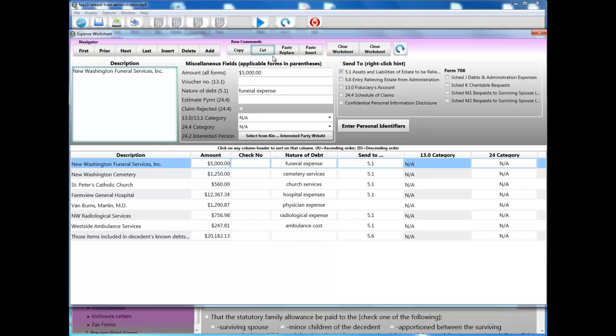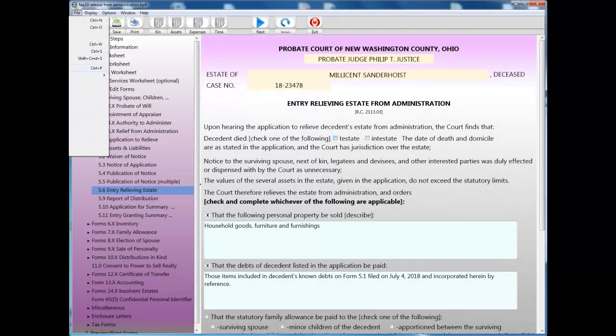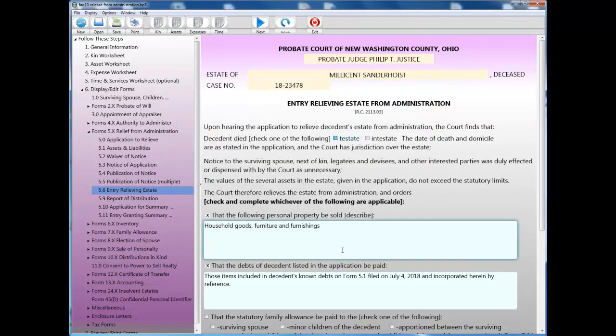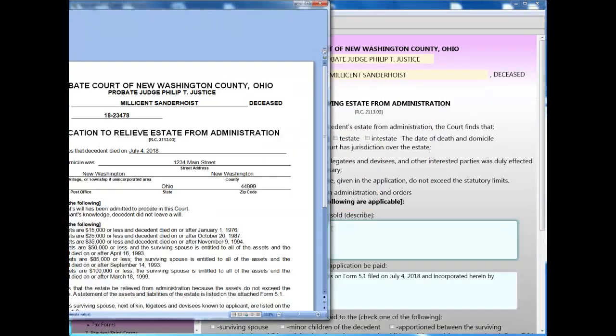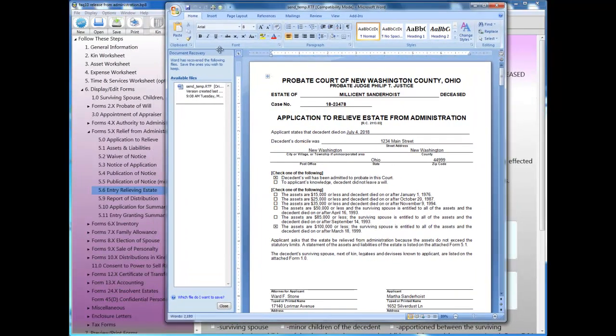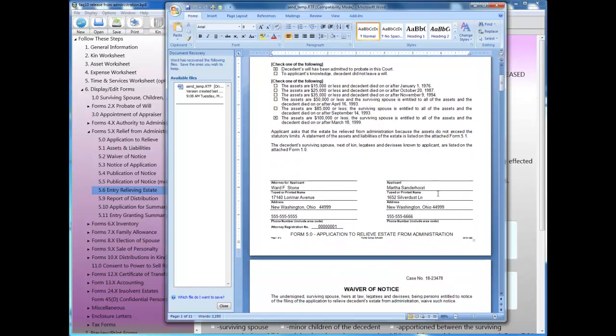Let's take a look at what we've got by filling out these three or four worksheets. And what I'll do is I'm going to close the worksheet, and I'm going to go to the print selection dialog, and I'm going to tell it, give me Form 5.1, 2, 3, notice of publication. 5.6 is already checked. Let's just do those, and let's take a look at what it looks like. I need to move it into the screen there. There we go. I think I'm centered there. Pretty darn nice, if I don't say so myself.